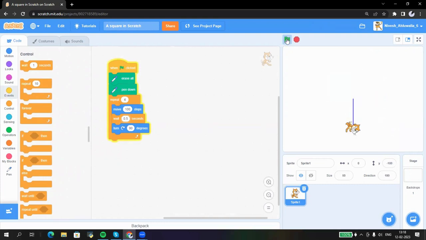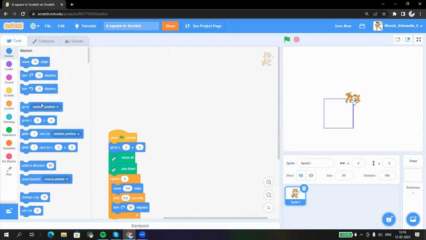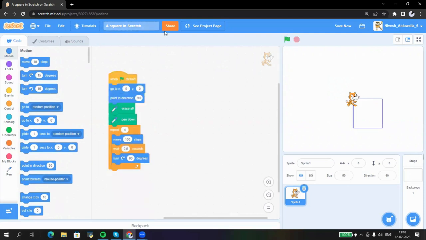Actually, here's one thing. If you realize, this cat is moving according to its own choice, and we don't want that. So what we will do is make it go to coordinate 0, 0, and then we will make it point in direction 90. I think 90 will be fine. Nice.